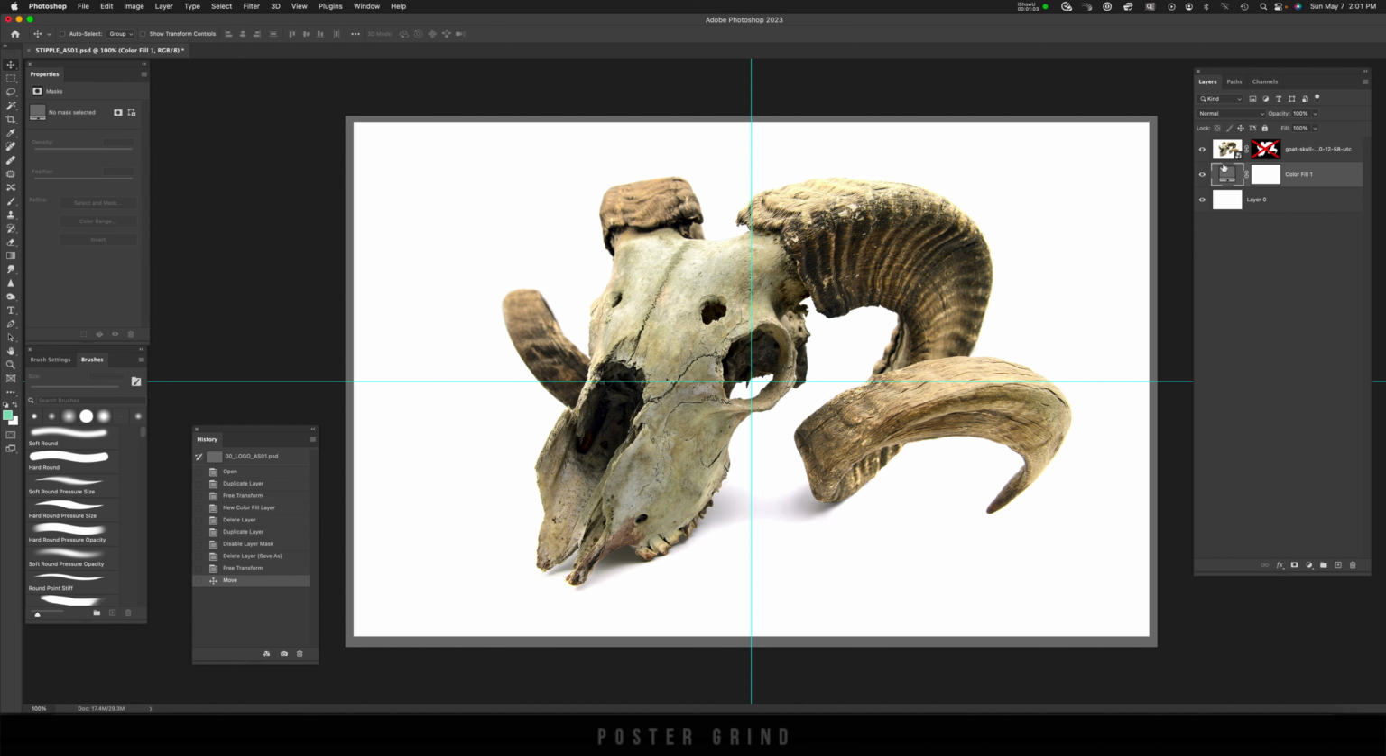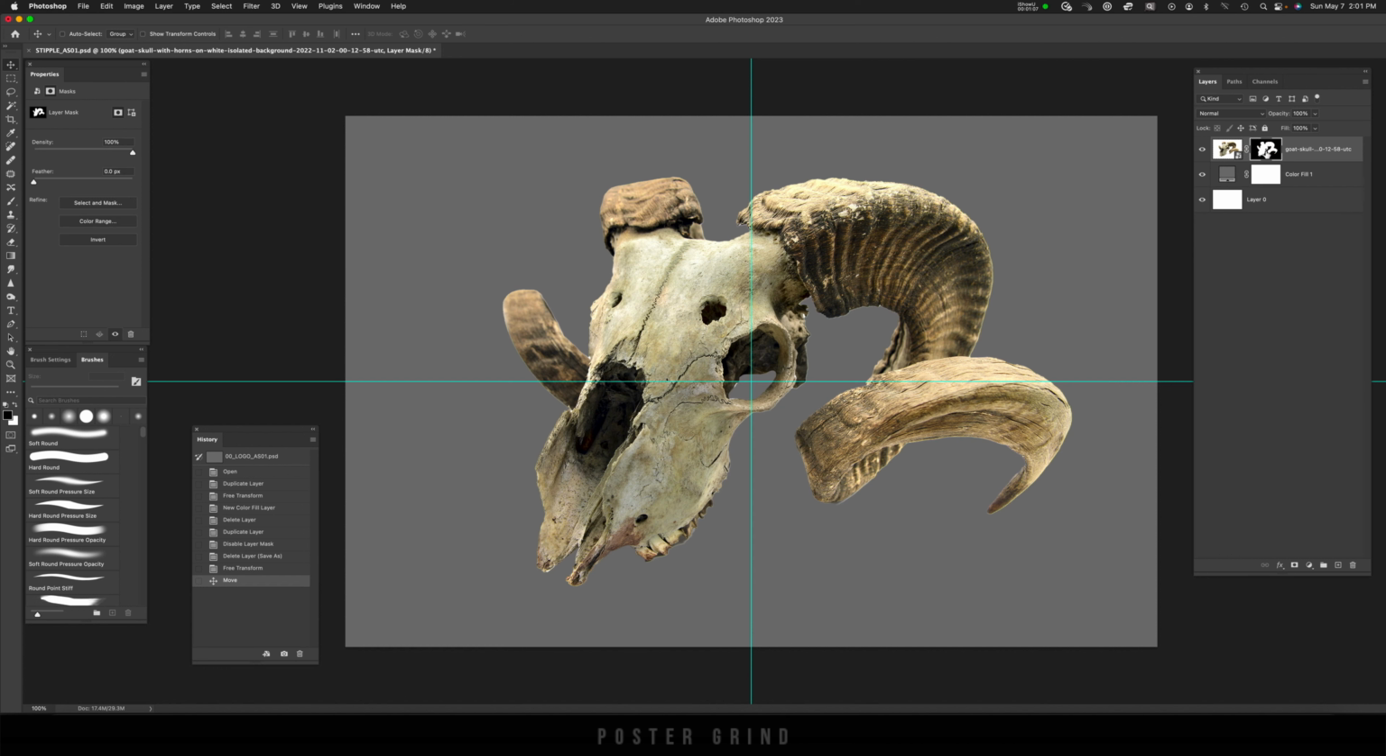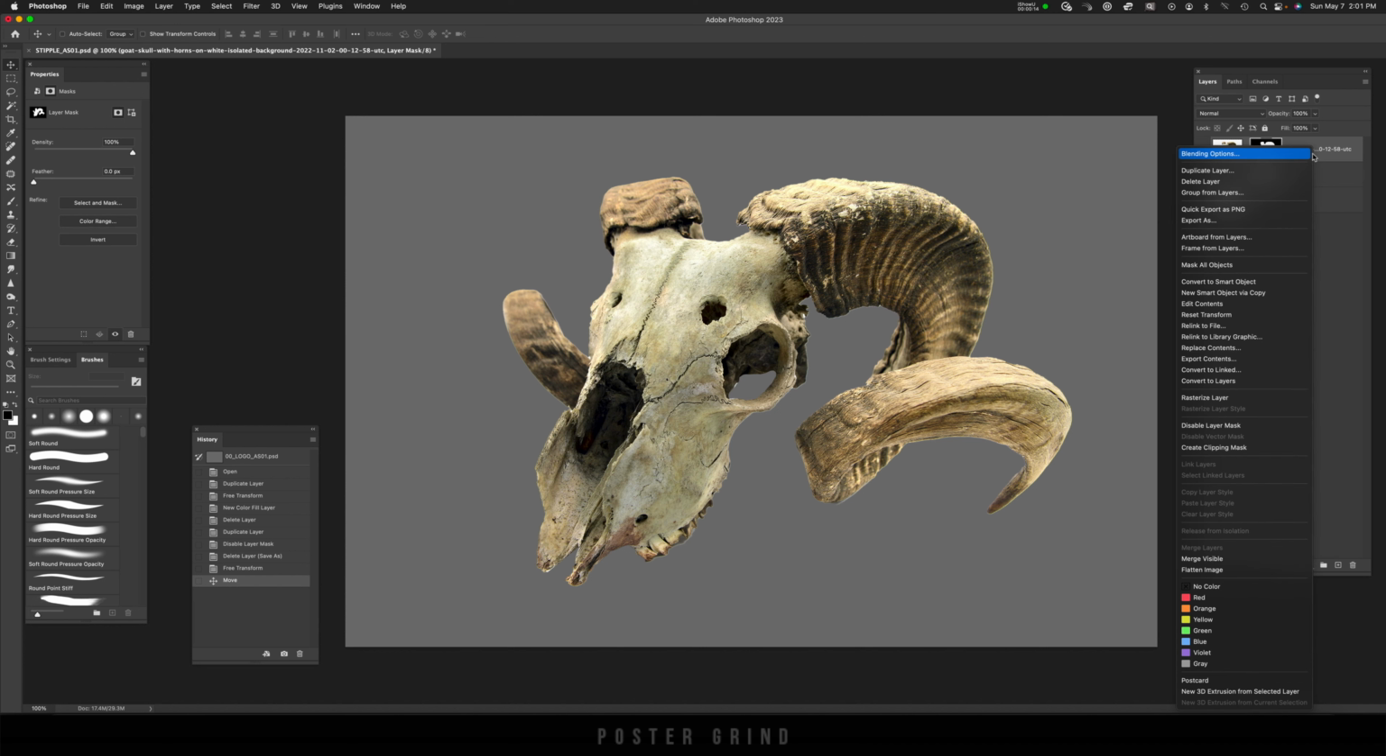As soon as you have your cool image to work with, go ahead and mask it out. I've already done so, so this one is ready to go. The next move you're gonna wanna do once you have your image masked out is to right click and convert it to a smart object.